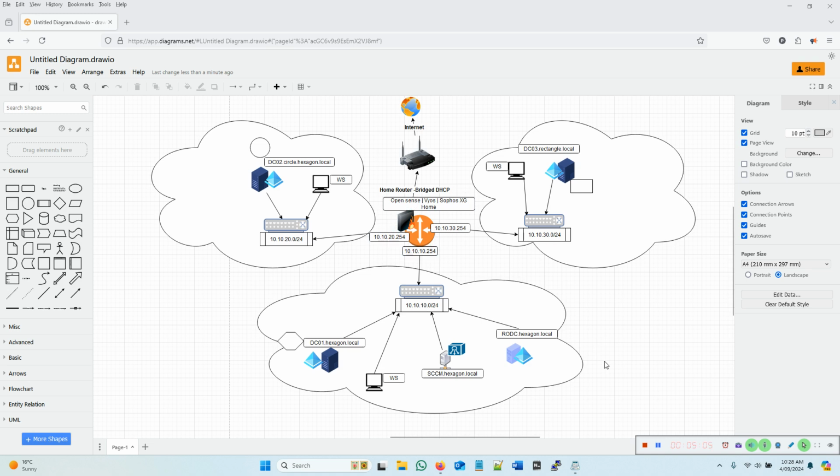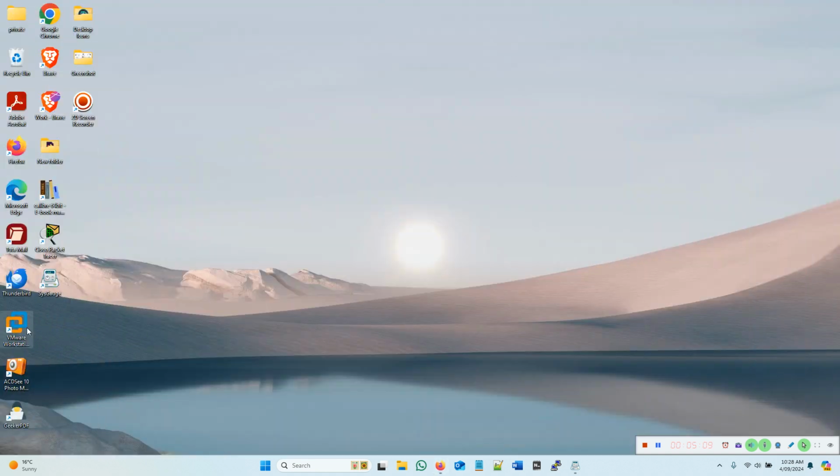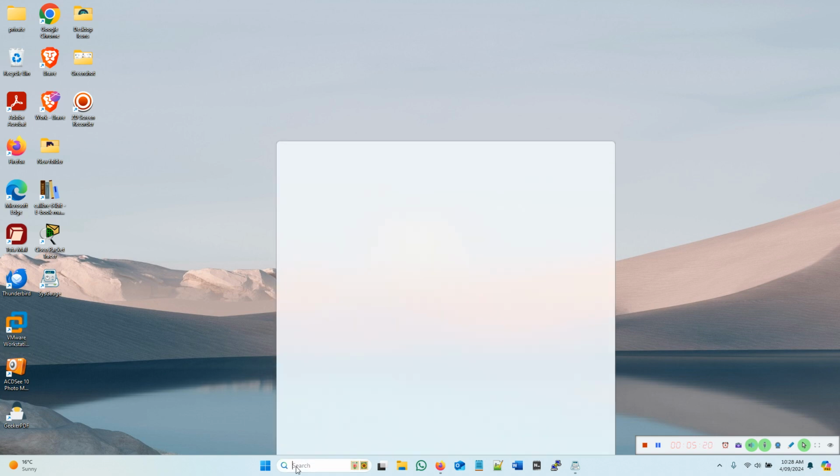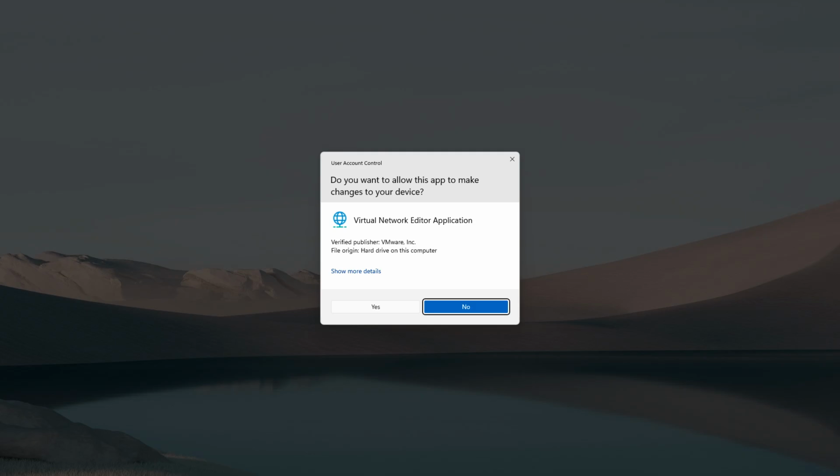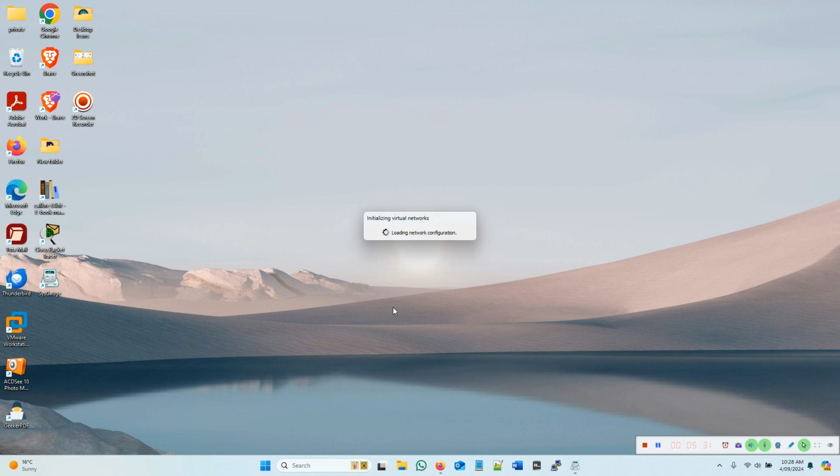Let's go into VMware Workstation now. I've got VMware Workstation Pro 17 installed. To set up this lab, you have to create the subnets in the VMware network adapters. So we'll go to network. This Virtual Network Editor is the network editor for VMware Workstation. I'm going to run it as administrator. Let it load.